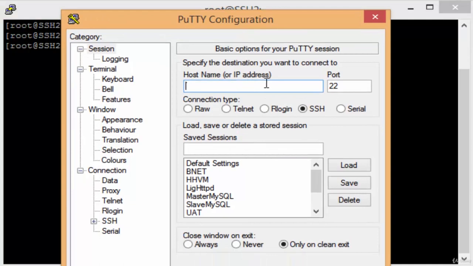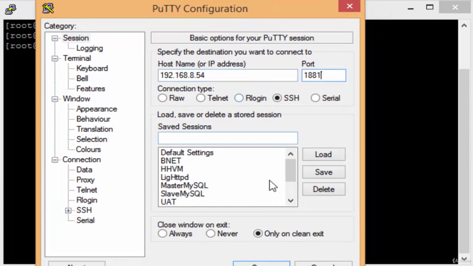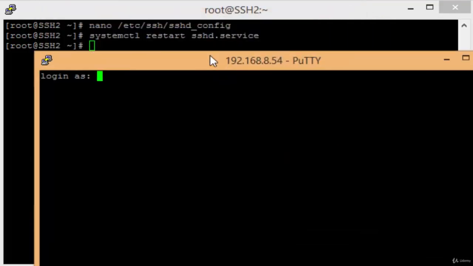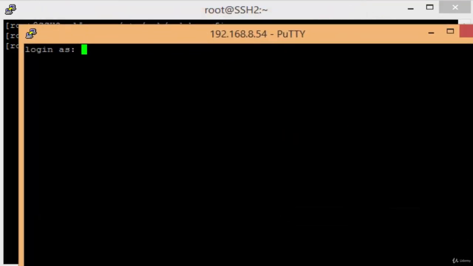Okay, now let's open the body and try to connect to the SSH2 machine with user root. Okay, here I will type the IP for the SSH2 machine. And I will type the port, which is 1881. Then I will click open. I will log in as the user root and press enter. The system asks me for the root password. I will type the password for user root and press enter.